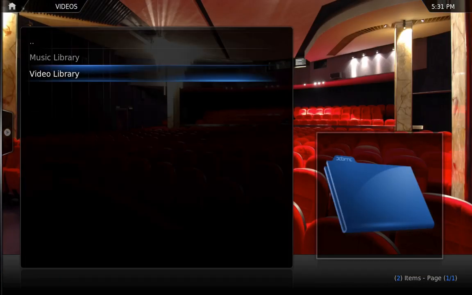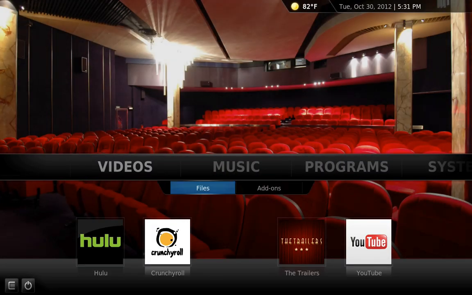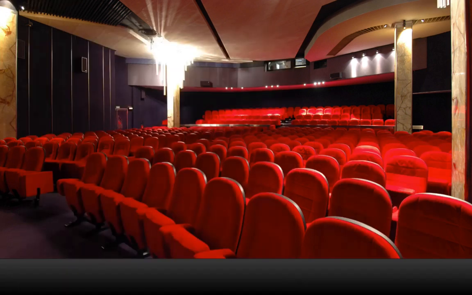Just as a normal file share. So if I ever want to get back into that, just go right in the files. And I can add other XBMC instances. They can go vice versa. And that's pretty much it.